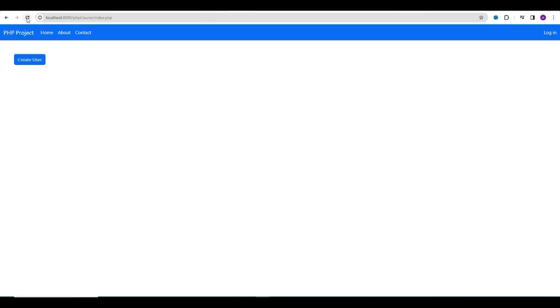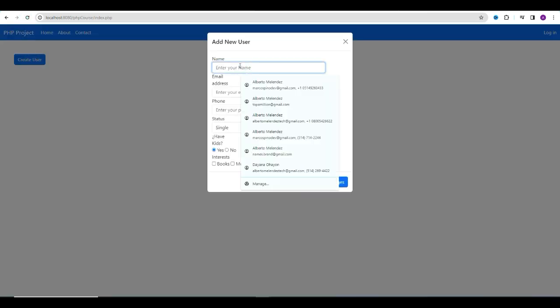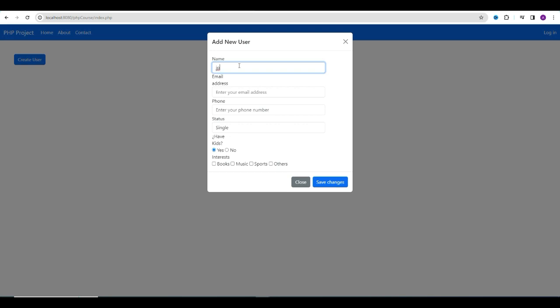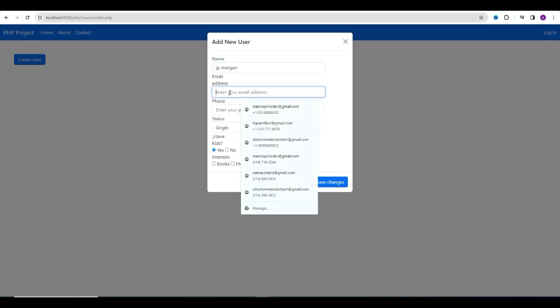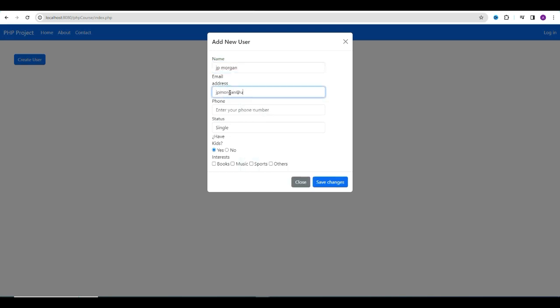So let's refresh this, create a user. Let's call him JP Morgan, that's a good name. JP Morgan at yopmail.com. Phone number could be anything. And this guy is married, he has kids, yes, and he likes to read books and sport. And we go ahead and save the changes.